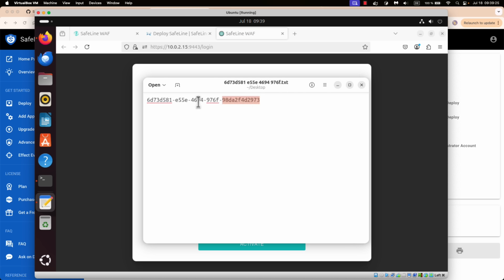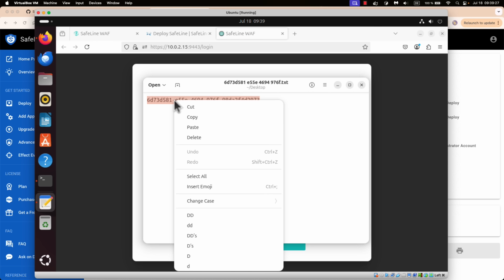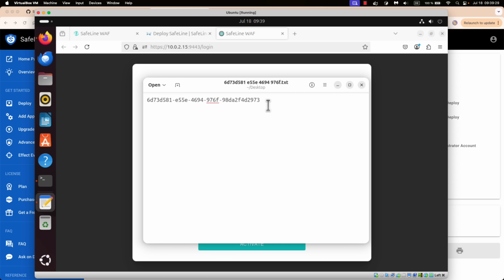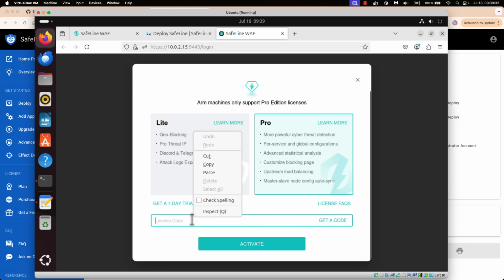All right, so this is a code. This is a license for the 7-day trial, so you can also use it. Let's try to use this one and see if it works.